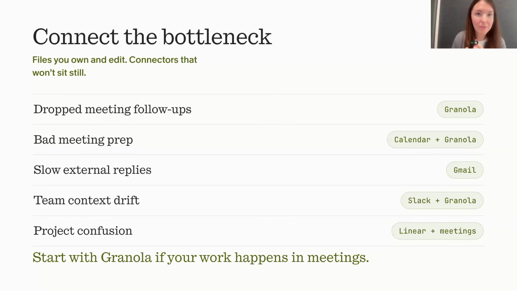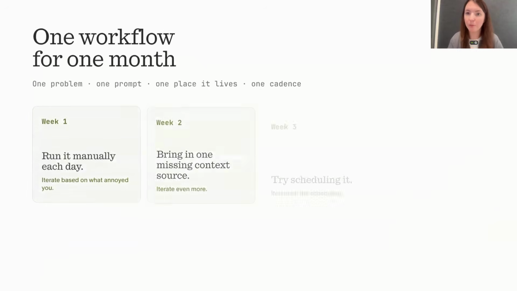I don't think the future of knowledge work is everyone owning a pretty dashboard. I think it's about giving AI enough durable context to help you make calmer, better decisions, and connecting only the sources of truth that sharpen those calls, not every app that you've ever signed up for.